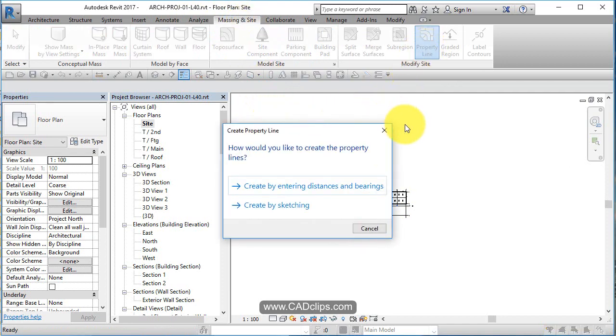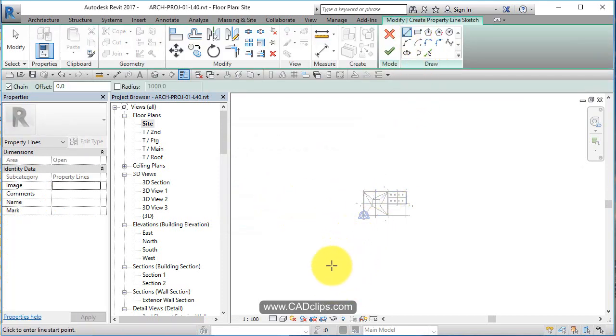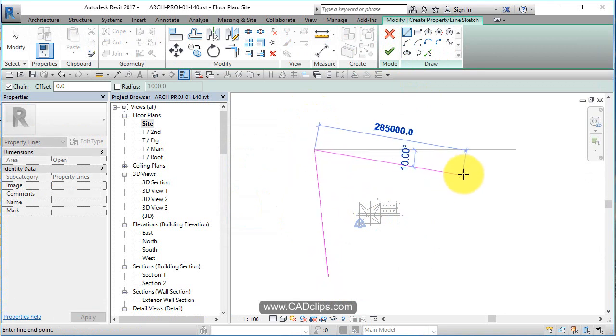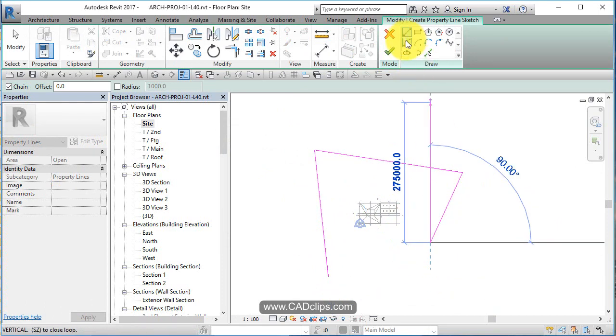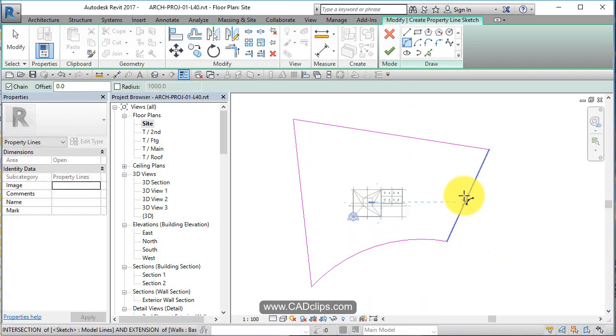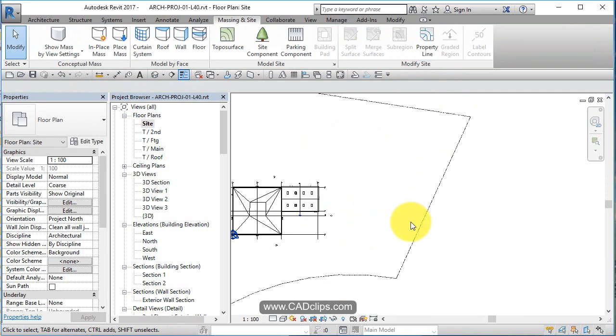When I create property lines, I can create by sketching or by entering the distance and bearings as I go around. So I'm just going to go by sketching, and I'm going to draw some lines. I don't have a survey in front of me, but let's say I'm just going to go from here to here, maybe over to here, and back to here, and then maybe do an arc from here to there. There's my property. And finish. Click out. There's my property lines.